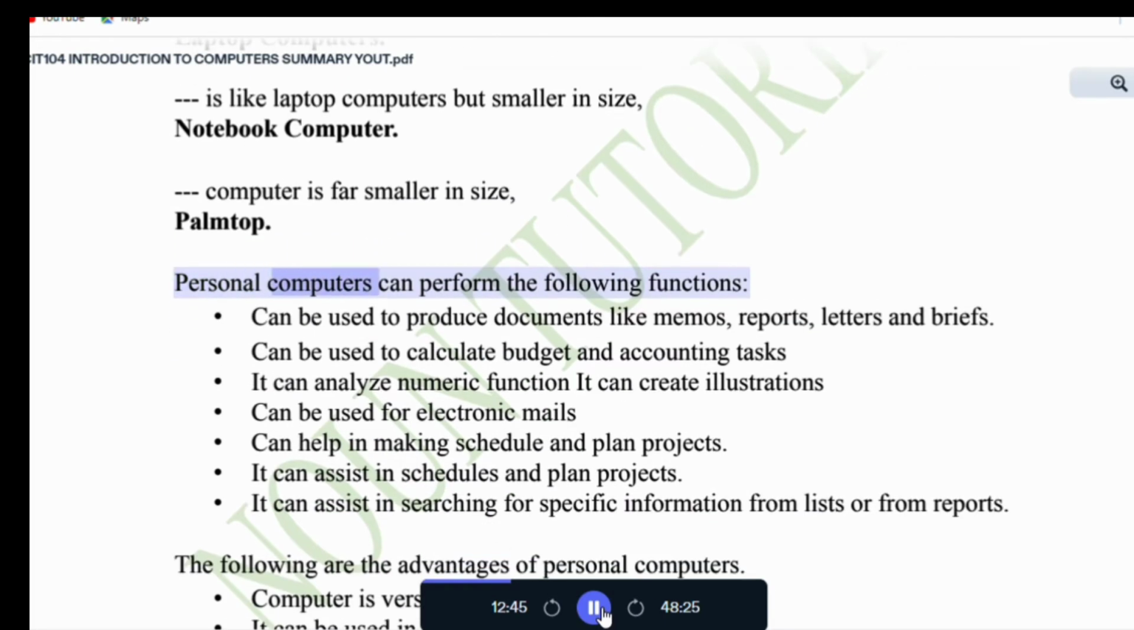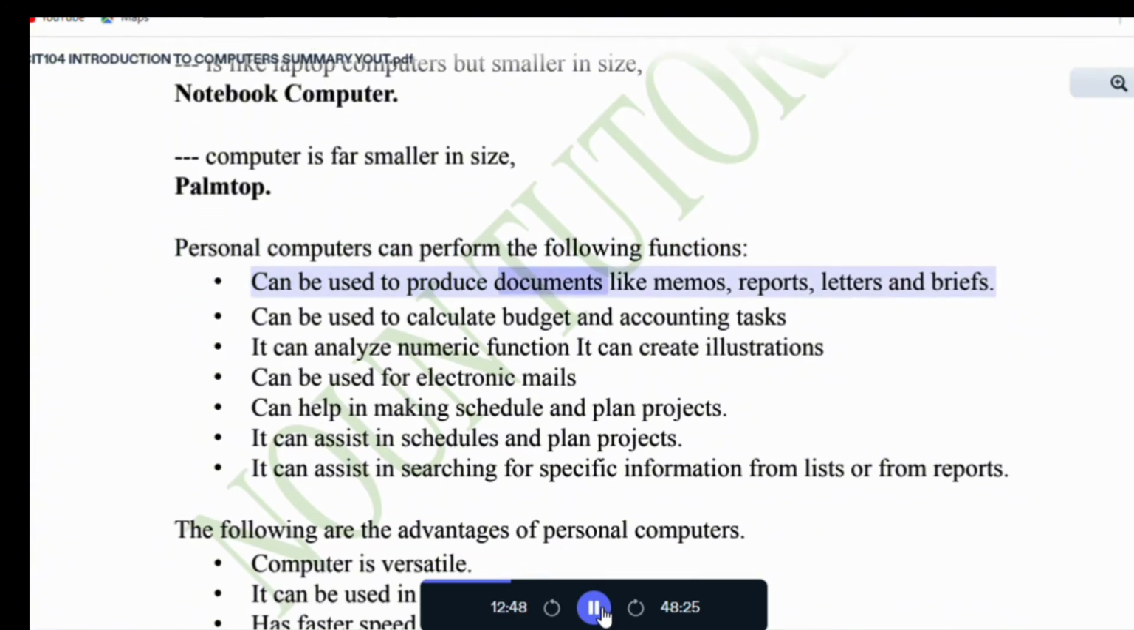Personal computers can perform the following functions. They can be used to produce documents like memos, reports, letters, and briefs.